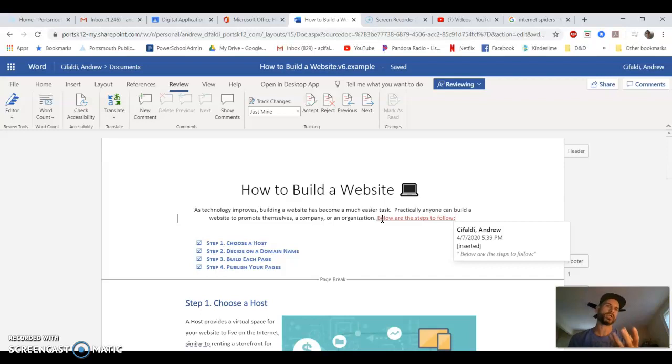This is what track changes does. It highlights the new text so that I know what things I'm adding or I'm proposing to change about the document. You'll notice that when I hover over this feature, it shows who made the change, myself, Andrew Cifaldi. It says the date and the time that I made that change.